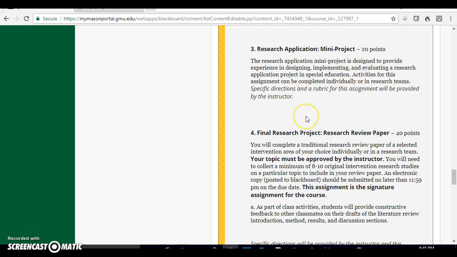Now, some people decide to not do a group for the paper and do one for the mini project because they get to know people during class. That's totally up to you, and I'll show you a mechanism later where you can post and actually look for group members throughout the class.